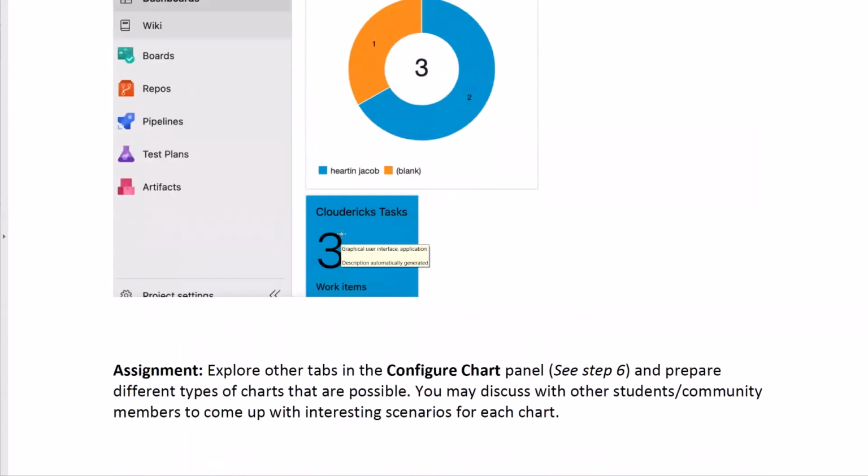So that's it. And as an assignment, explore other tabs in the configure chart panel and prepare different types of charts that are possible. You may discuss with other students or community members to come up with interesting scenarios for each chart.